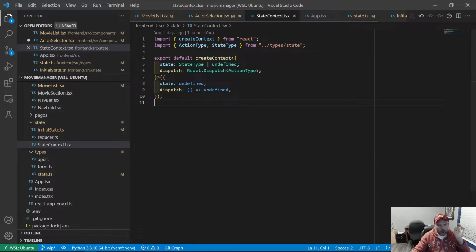I find it a little bit confusing to put the initial value inside the state here, because then you have to provide it in the value anyway, and then I'm thinking, well, why are we providing it in two places? It doesn't make sense to me. So rather than do that, I'm going to leave this as undefined.